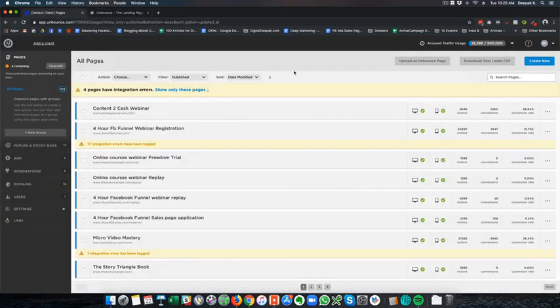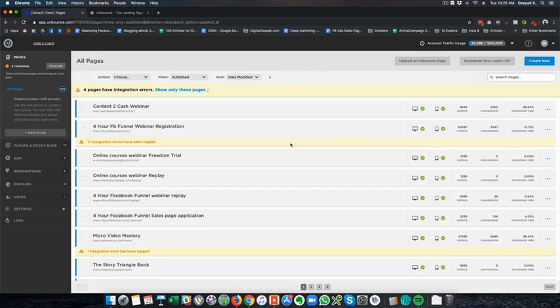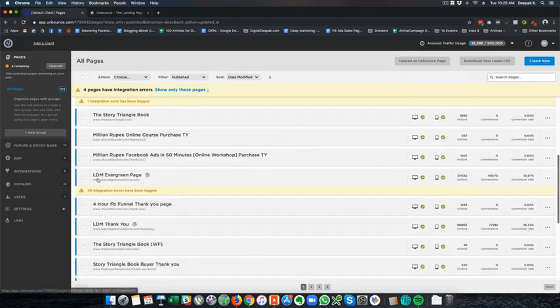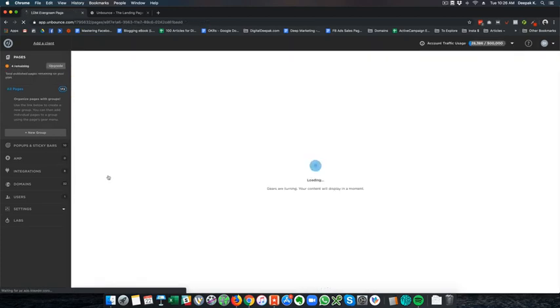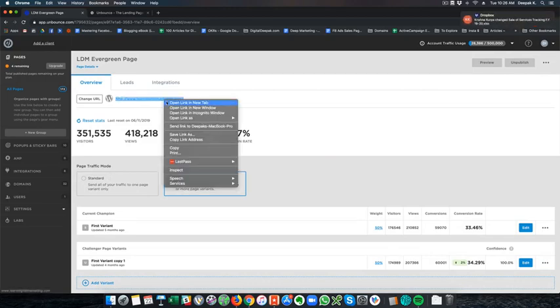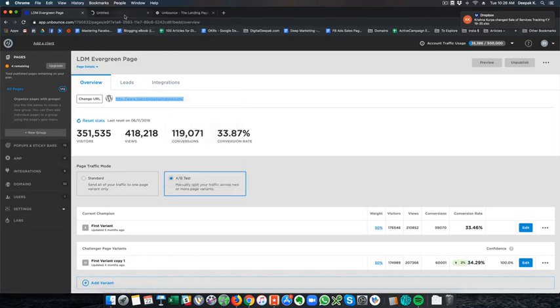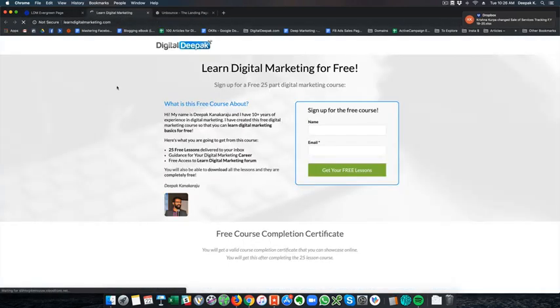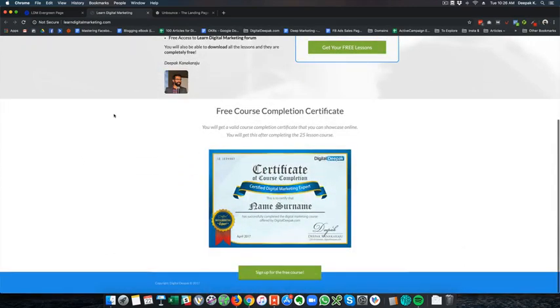So this is the login area of Unbounce, and I will just give you an overview of what's there inside Unbounce. So here you can see a lot of landing pages are there, and this particular page, LDM Evergreen page, is the landing page to which I drive traffic for my digital marketing ad spends. So this particular URL is being advertised on Facebook and Google Ads, and I will open this page for you as well. So this is learndigitalmarketing.com, and here you can see this is the landing page.